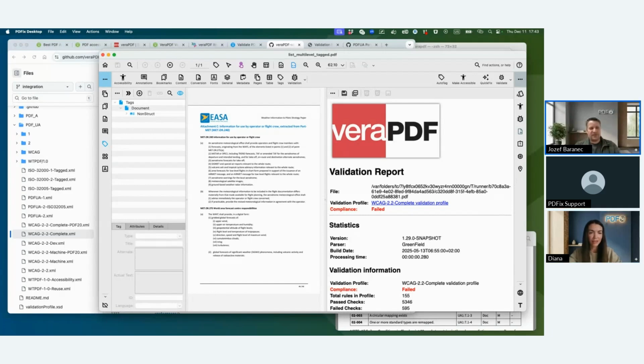PDFix SDK, let's presume as a command line, can be executed in parallel on multiple processes. So the number of documents that can be efficiently executed depends only on the integration and the requirements. When running continuously, you can of course process thousands or millions of documents in a row without interruption. Yeah, we have seen such implementations.